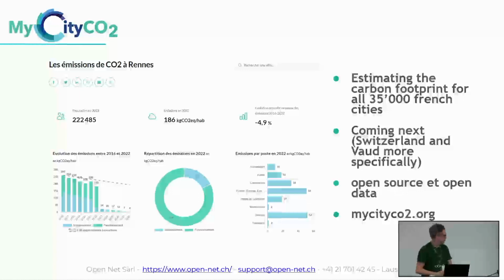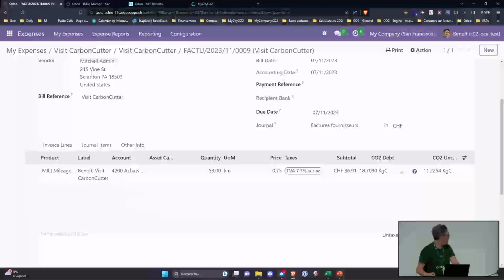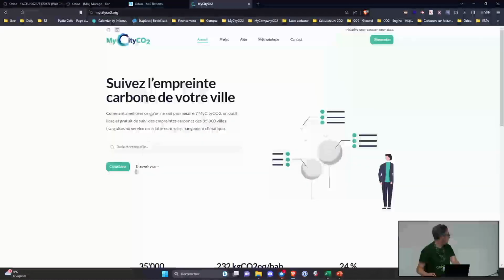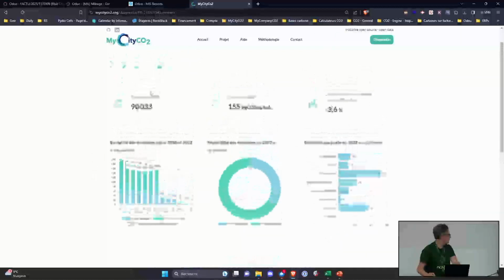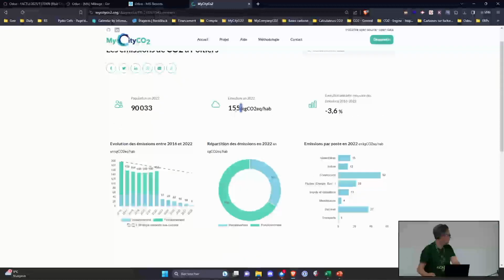But the plan is to integrate more and more countries. This is how it looks. Basically, you take a city, let's say Poitiers, you click on it, you get your report. So you know what the population is, you know what the carbon footprint per citizen is, of course, because the net is not that interesting, so you need to get it by citizen.